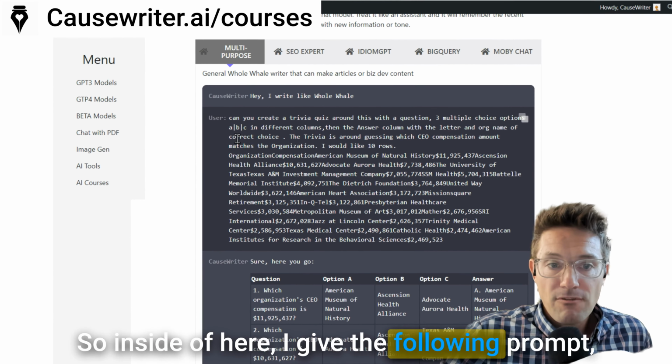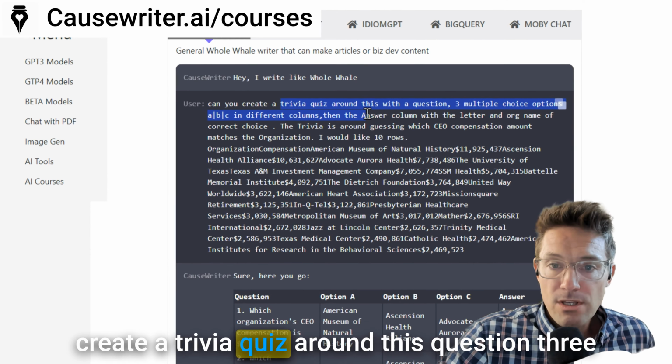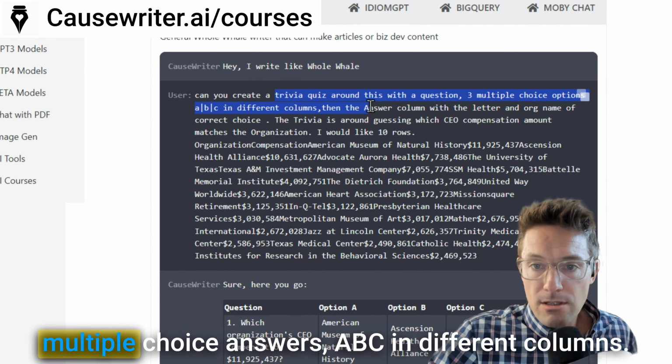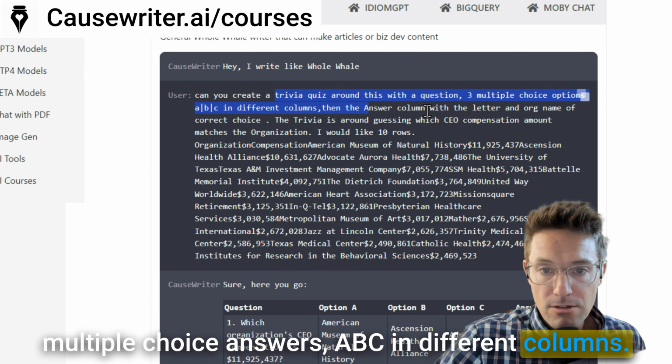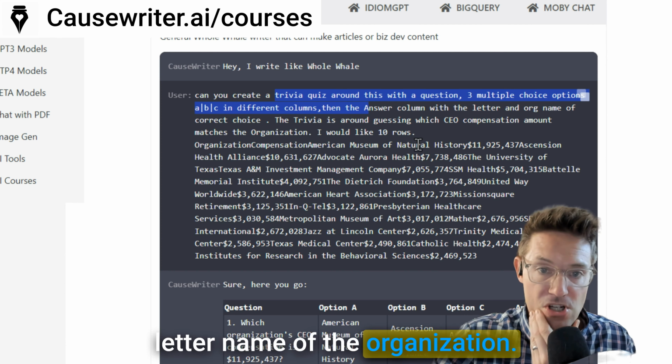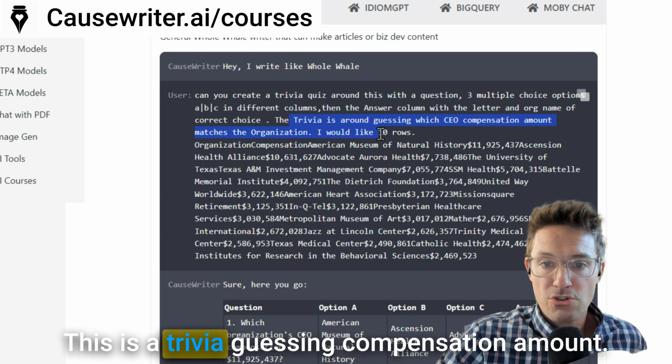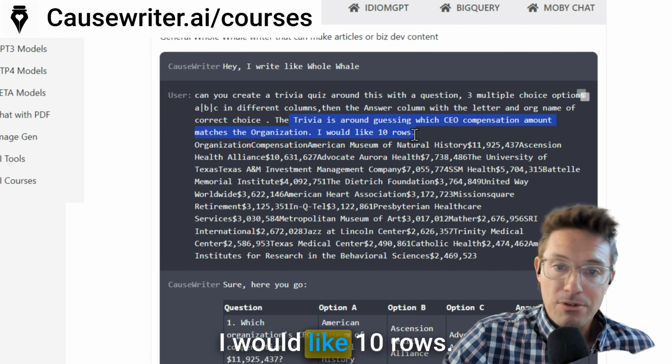So inside of here, I give the following prompt: create a trivia quiz around this question, 3 multiple choice answers, ABC in different columns, the answer column with the letter, name of the organization. I give it some more context. This is a trivia guessing, compensation amount. I would like 10 rows.